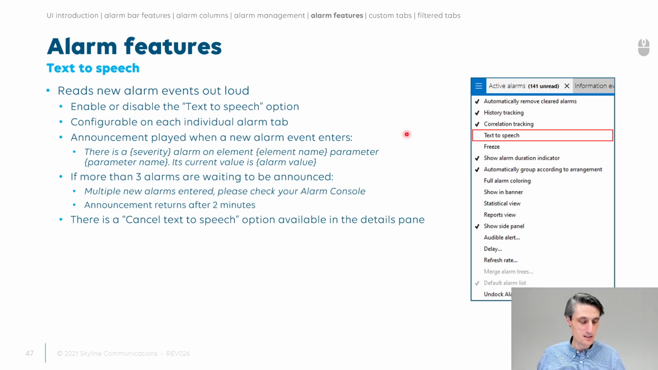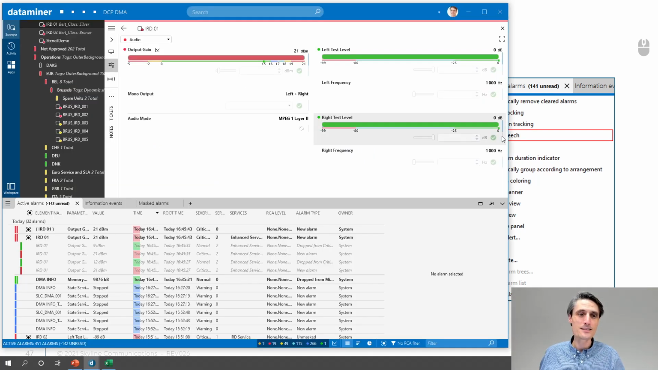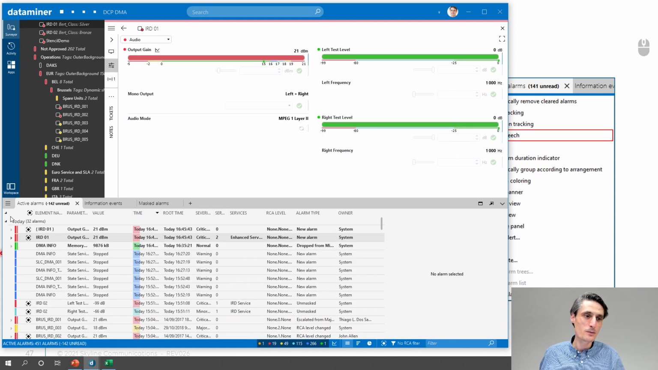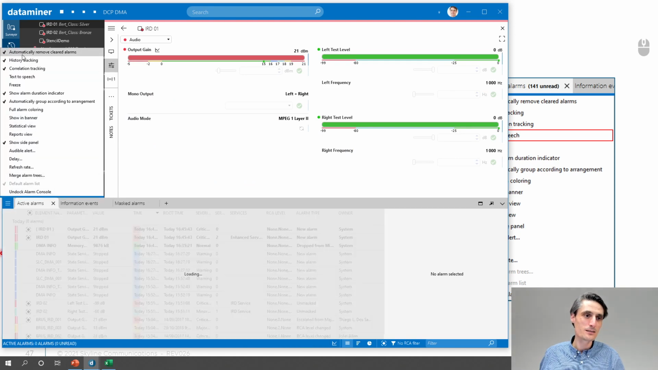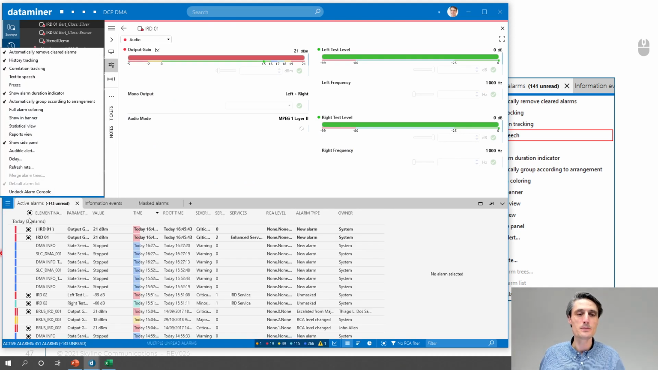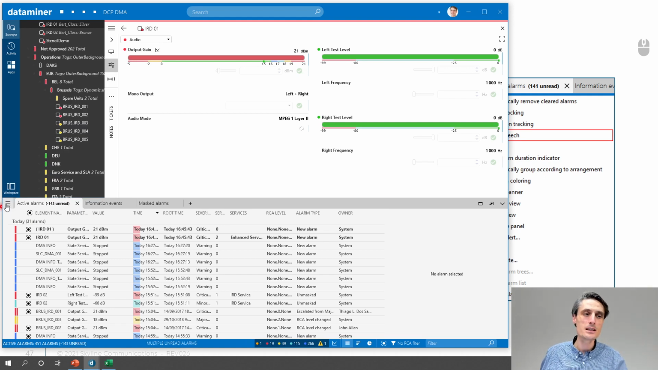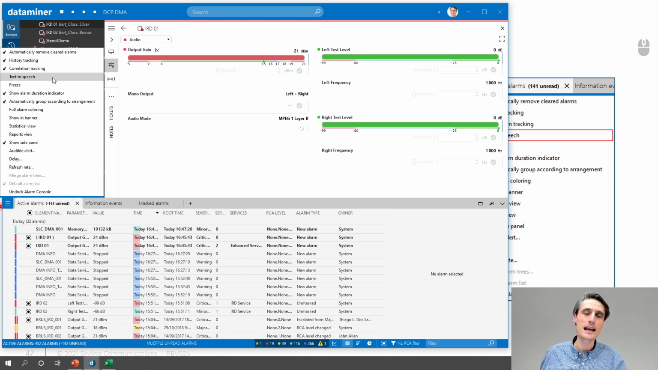Now, text-to-speech, let's play around with that one. So you can activate a text-to-speech. And what I do want to mention also, let me remove that one as well in the meantime. What I do want to mention, these options that I activate or deactivate here in the hamburger menu, they are applicable to this tab page.